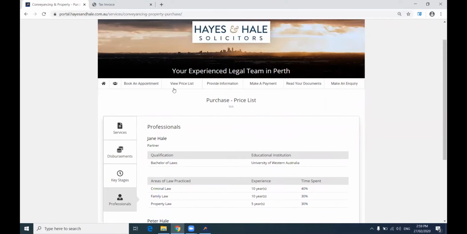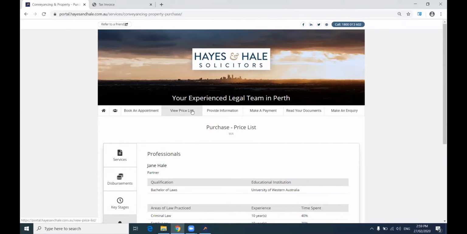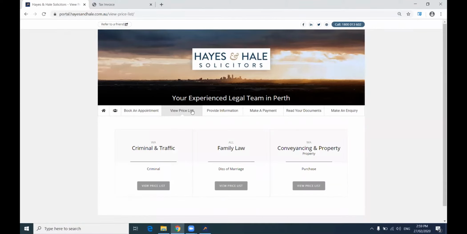The benefits of this feature, definitely, are that it means you're being as transparent as possible with your clients, and it also means less room for dispute if you've got your prices all online and available.